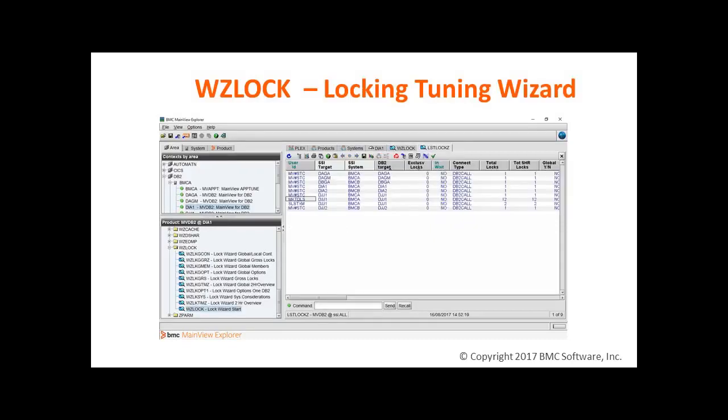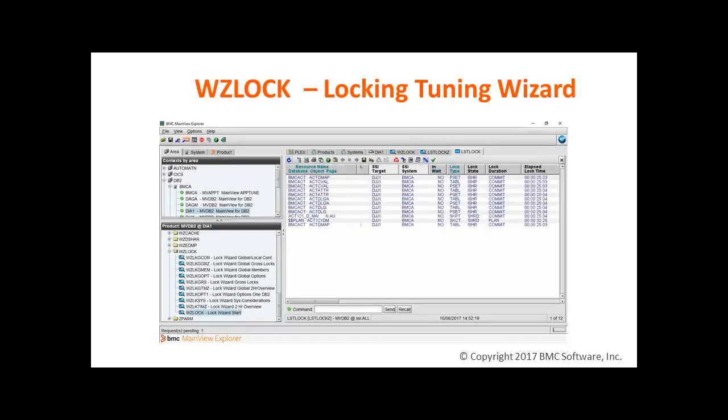Here's an example of where there are a total of 12 locks. You are able to see all locks caused by that thread with detailed information.